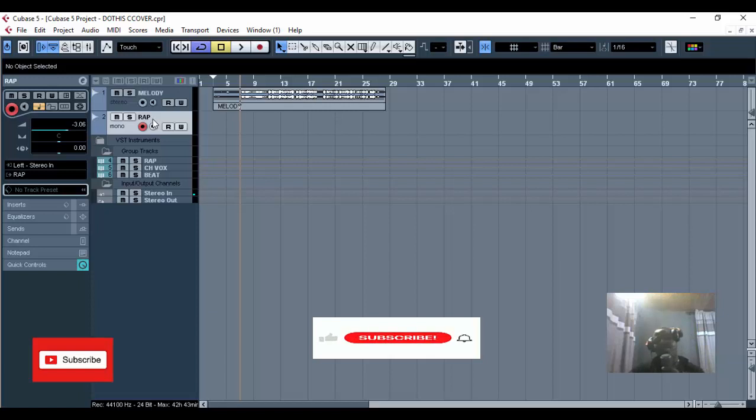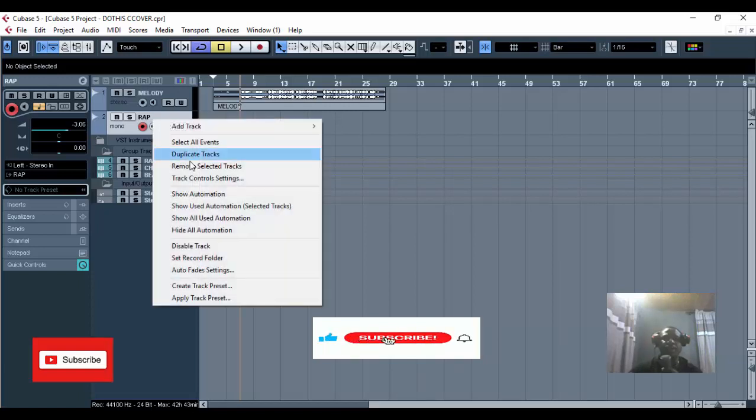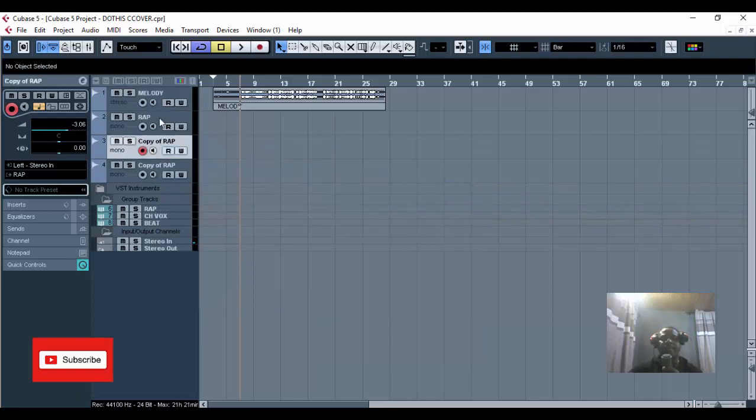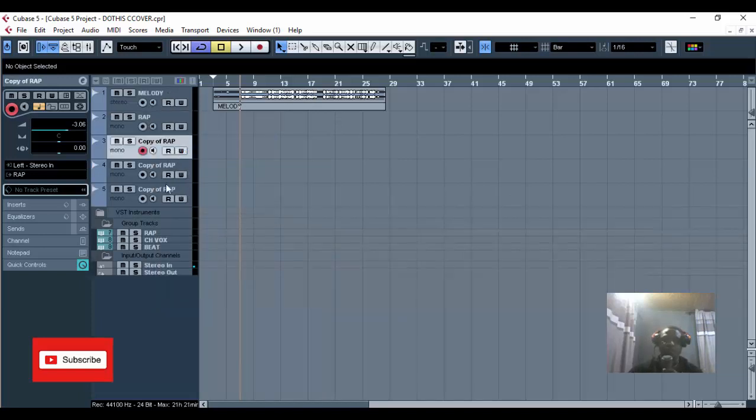So once you have assigned your audio tracks, you try to duplicate. See, I'm duplicating it, because you're not going to use just one track to record the whole song. At least you should duplicate. Once you're done with it, you should duplicate again and again. This is a very important tip I want you guys to take note of and start recording professionally.